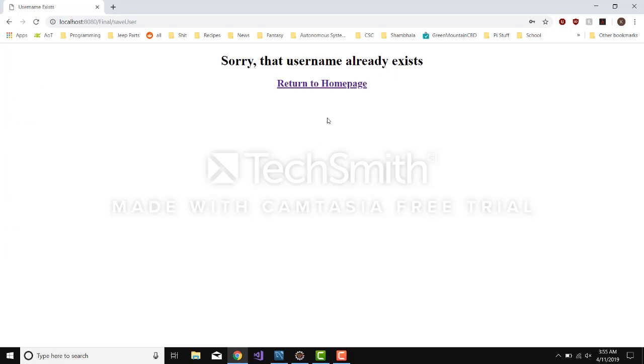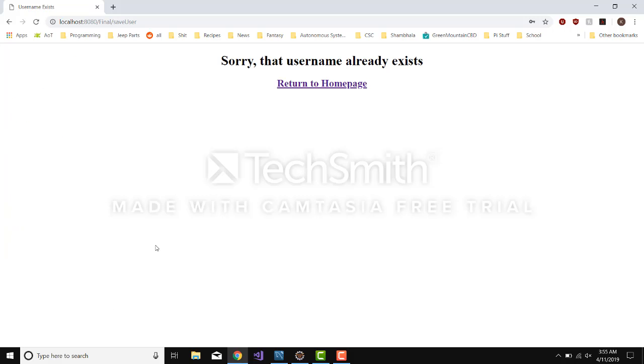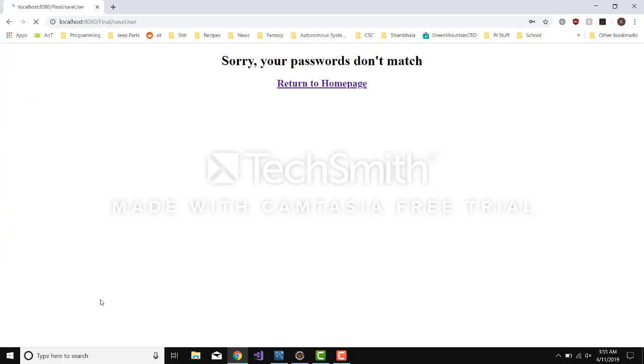This informs us that the username already exists, so we will go back now and try again with a password that does not match. Oh, actually, I apologize. We need to do the username first, and then a password that does not match, as that takes precedence. This informs us that the passwords do not match.